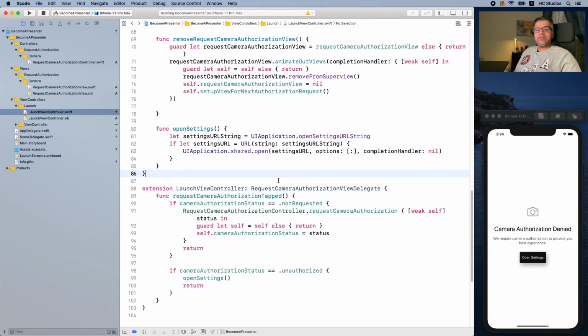Let's create ourselves the view for requesting microphone permission, and it follows exactly the same process. This is why we had cleaned up the launch view controller beforehand. So when we put in the code for microphone permission, we know exactly what we need to write and where the code goes. So let's start on the microphone permission.